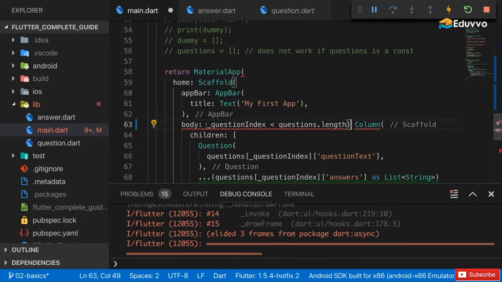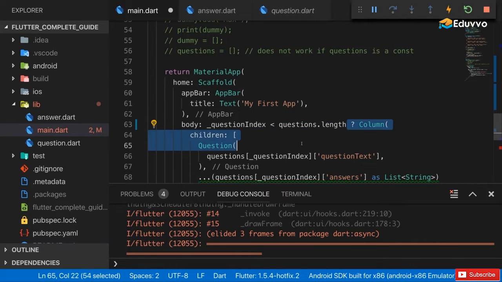Is the question index smaller than the question length? If this is the case, then you add a question mark. This will then mark the border to the code which should run if this is true. So the thing after the question mark is used if this condition is true. And then you need to add a colon after the code block that should be used if this is true.